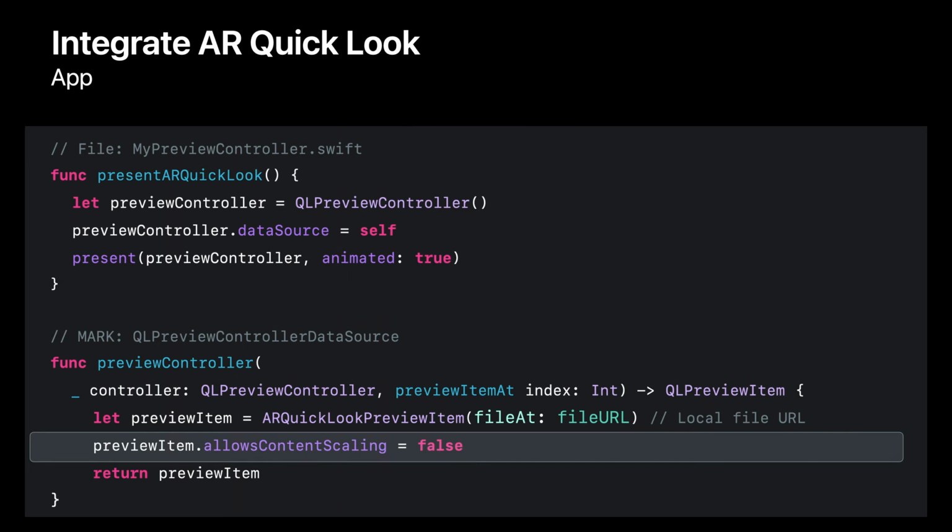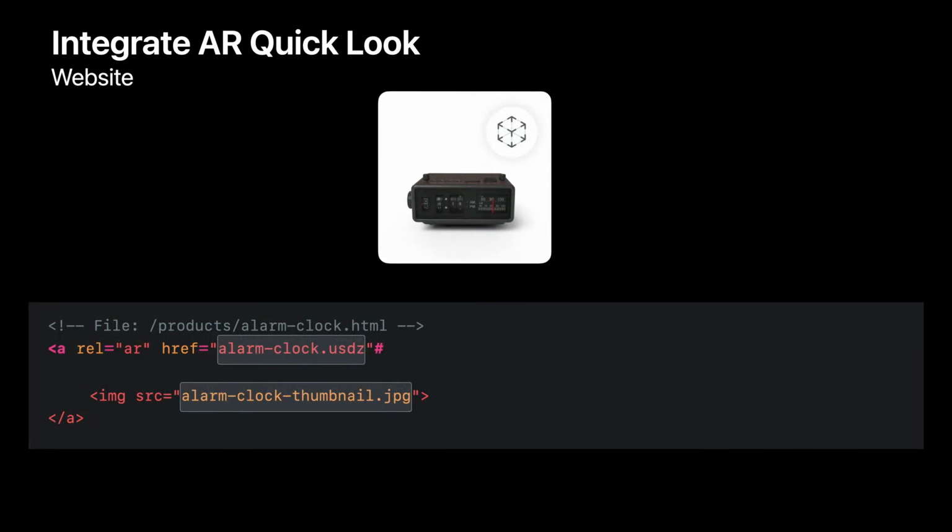If you are integrating the AR Quick Look experience on your website, you can add this A tag snippet to your HTML, replacing the URL to your own model and image thumbnail. And be sure to include the rel equals AR attribute. This will add the AR badge icon to the thumbnail.